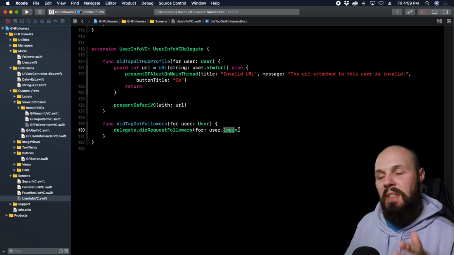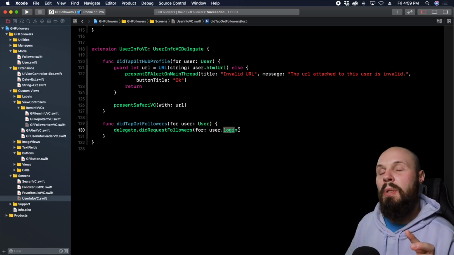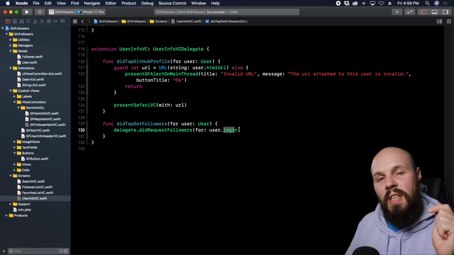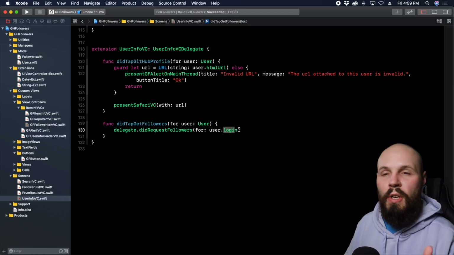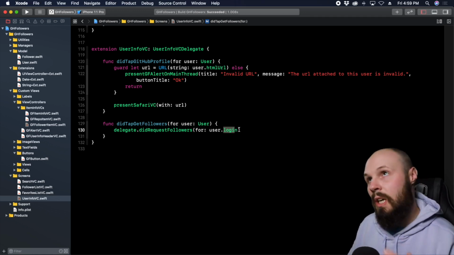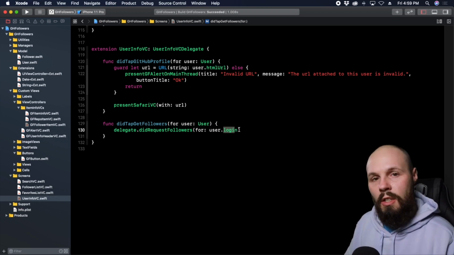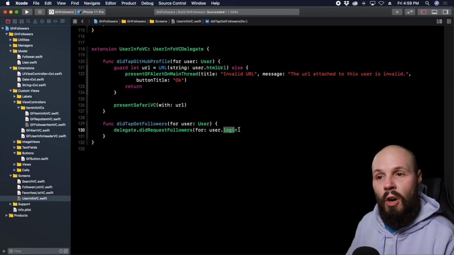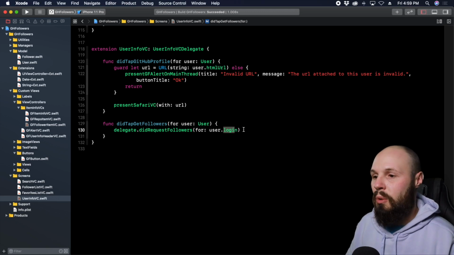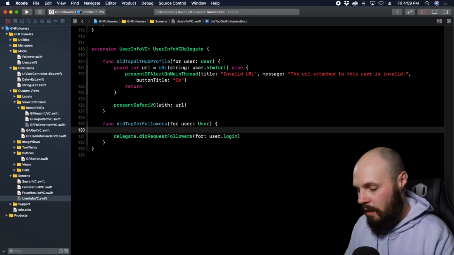But before we do that, let's stop here for a second and think of a potential edge case. What happens if they tap did get followers and the user has 0 followers? Well, we don't want to pass it to the follower list VC, make the network call, reset the screen, right? That's unnecessary. So what we want to do is if the user has 0 followers, let's just stop right here and show an alert. So let's check against that.